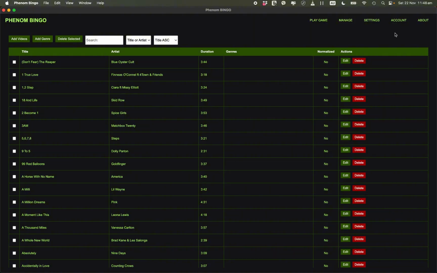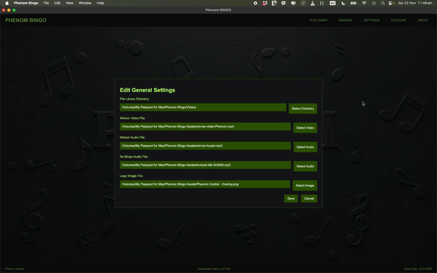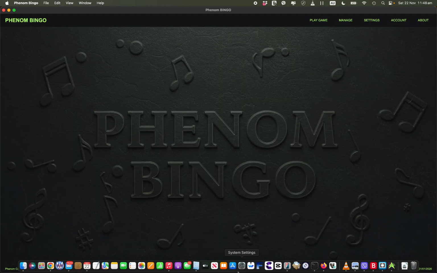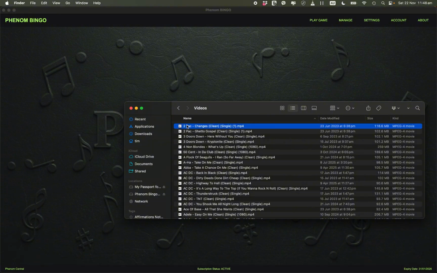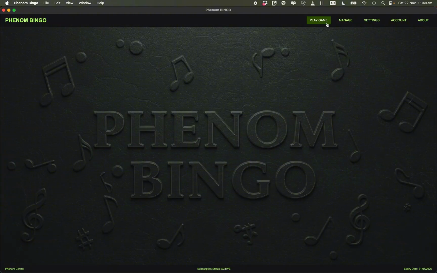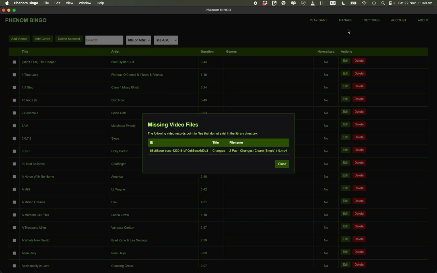If I just click out of here, come to something else for a minute, I'm going to come into my Finder, and I'm just going to change the name of a file. I'm not going to delete it because I don't want to delete it. Just going to change the name of a file like so. And now if I come back into Manage Video Library, you can see it's checked and it's told me that this file is now missing.